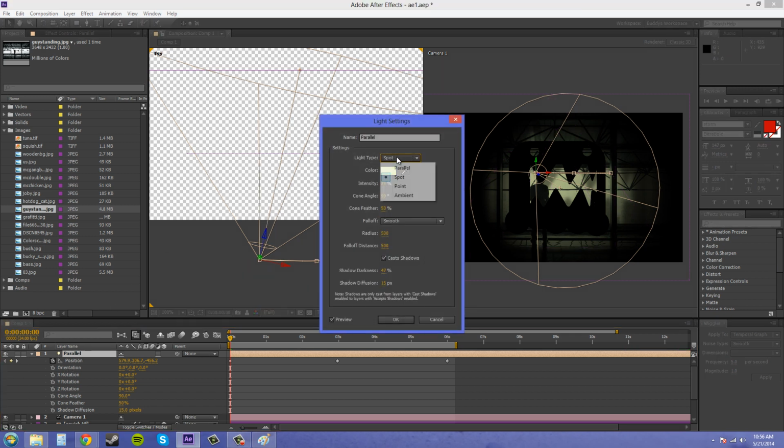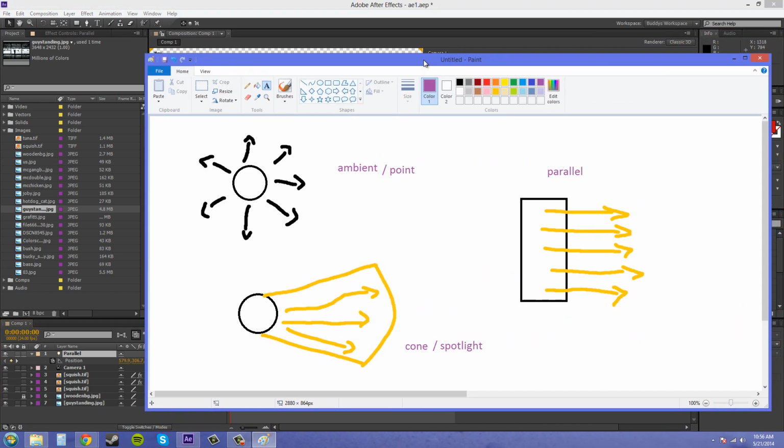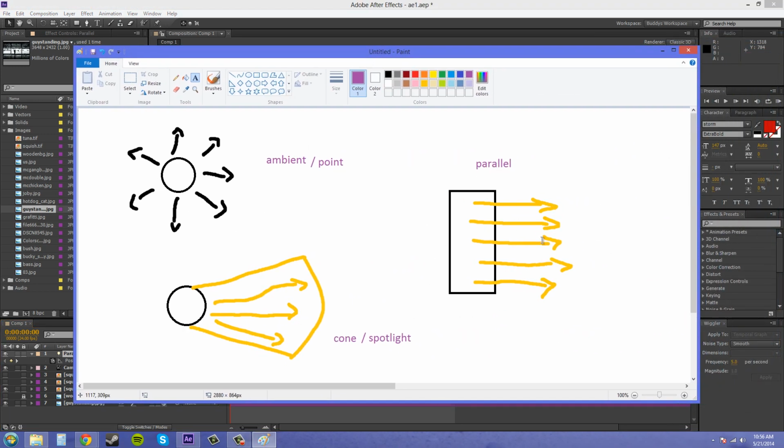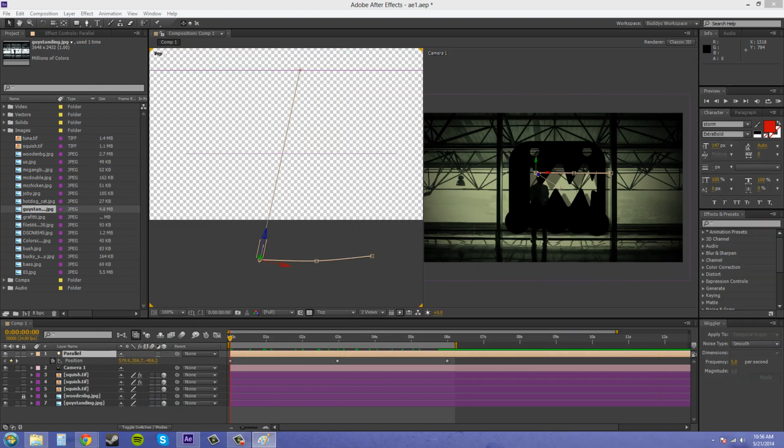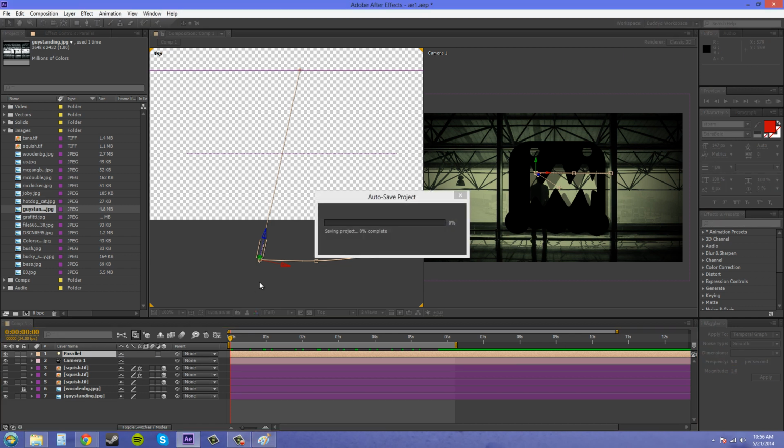I'll change this back to the parallel light real quick, and I don't have anything else to go over for the parallel light. I mean, it shoots one way out, and I'll bring up the picture again. Hopefully the picture actually made sense. It shoots one way out, so you can direct where the light is coming from. And remember that the shadows are going to be a little more crisp. And those are pretty much the main points of the parallel light.